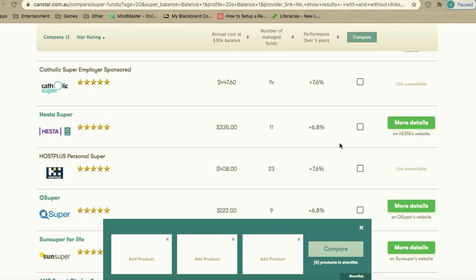It sounds boring, I know, but it is what is going to support you when you get to retirement age, which I know some of you think is a fair way away, but it's never too early to start.